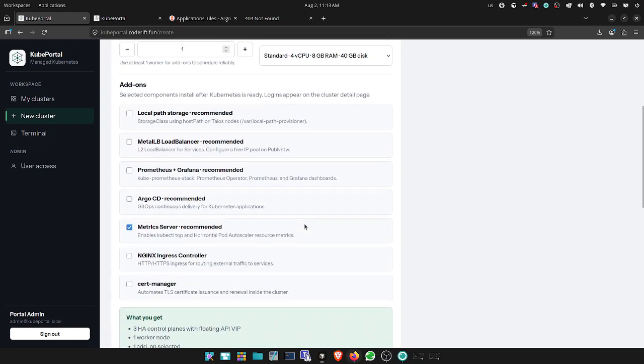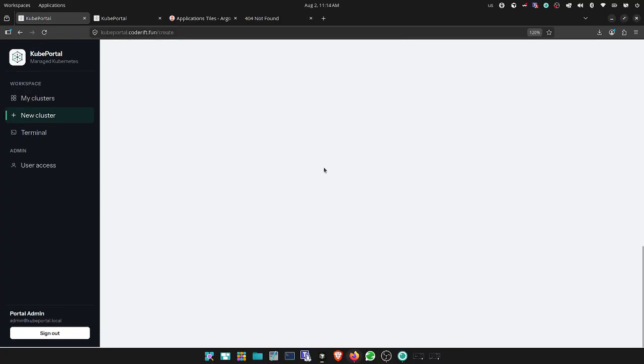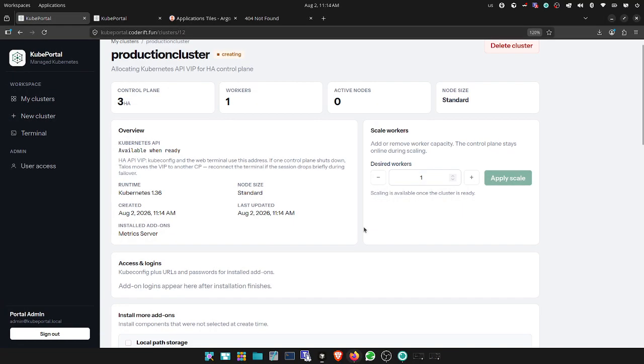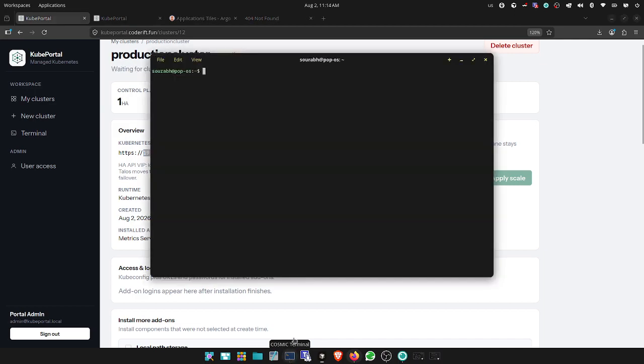Okay, let me go here, click the create cluster button, and you will see one production cluster is going to be created. This is my IP address, which is 135. This is a floating IP address, which is a virtual IP address, called a VIP. This IP address, 192.168.1.35, will correspond to all those three control planes, which will be behind this IP.